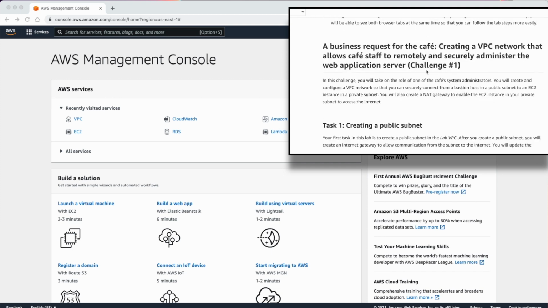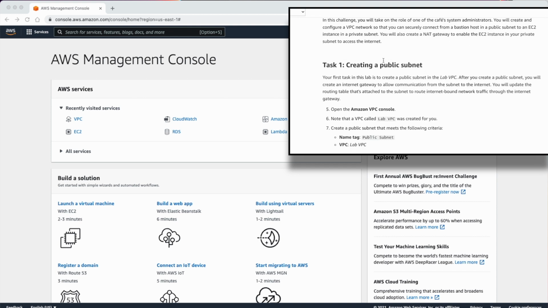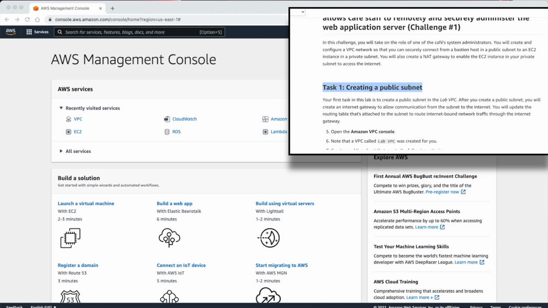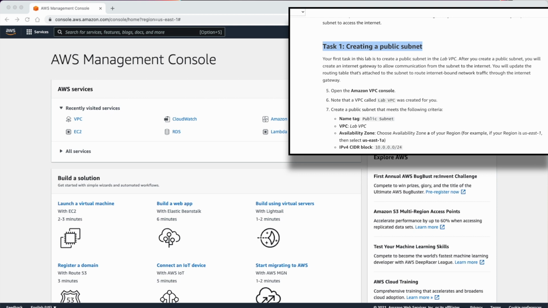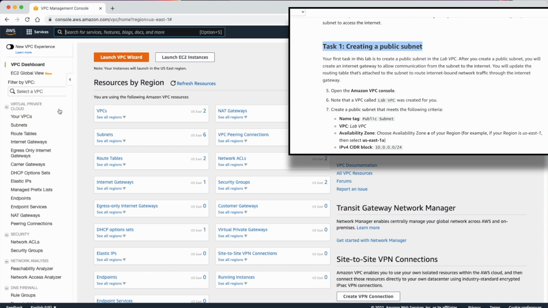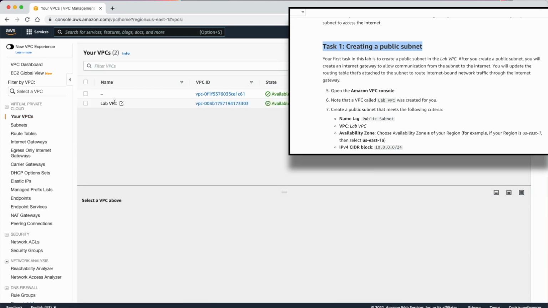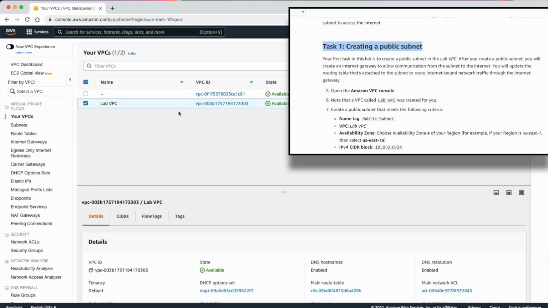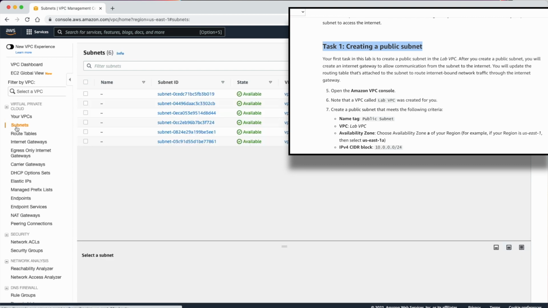So my lab is ready now, and I need to create a public subnet in task 1. So the first thing I'm going to do is go to task 1, and in task 1, we need to go to the VPC. We will find that there are 2 VPCs here. There is the lab VPC, and this is the VPC we are going to work on. And we have a couple of default subnets.